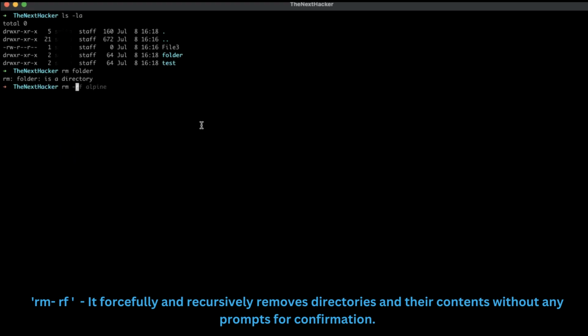Now I want to remove the folder. So I'll type rm folder, but you can see folder is a directory, so you'll face an issue. You need to type rm -rf, which basically does recursive force removal. It will remove the folder, and you can see the folder named folder has been deleted.